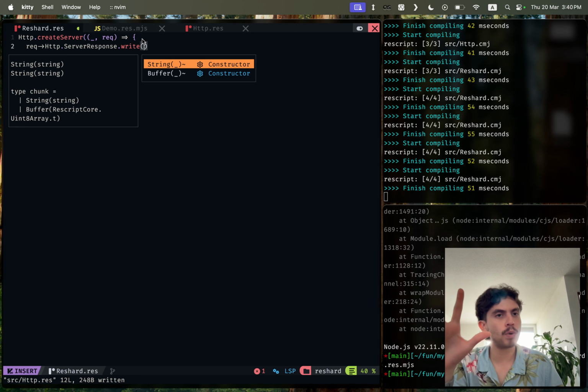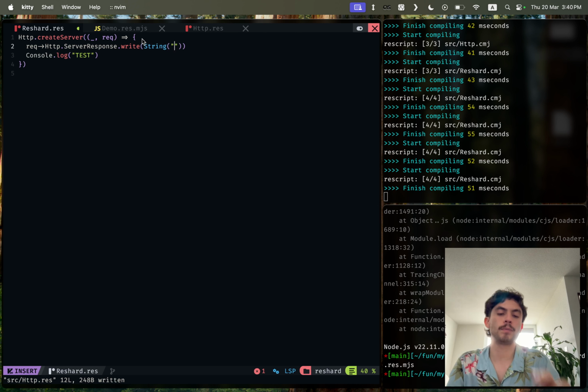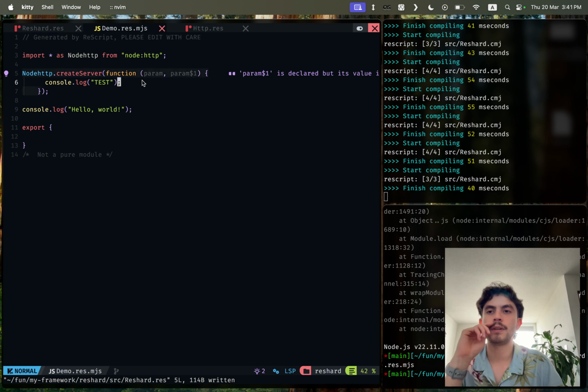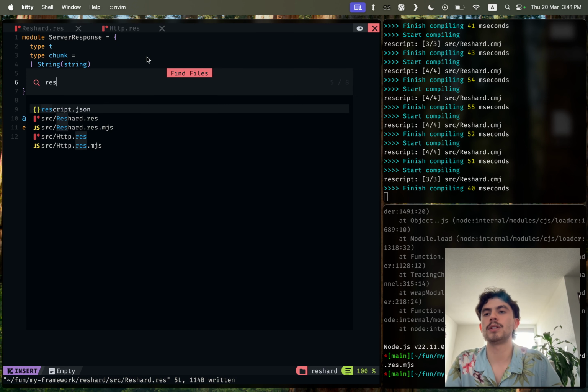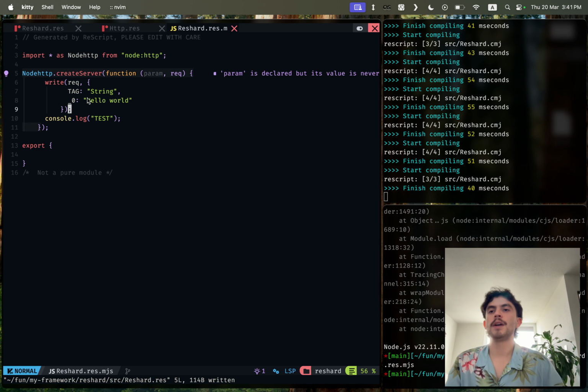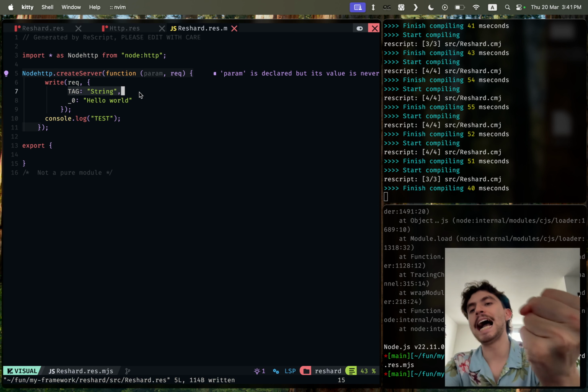But there's an issue once it gets compiled into JavaScript. Let's say I want a buffer. Maybe it's not a buffer, it's a string, because it would be pretty complicated to initialize a buffer right now. Let's do hello world, for example. Now if we check, why is it not compiling? Because demo doesn't exist. It's reshard.res.mjs. Here's the issue: it put a tag.